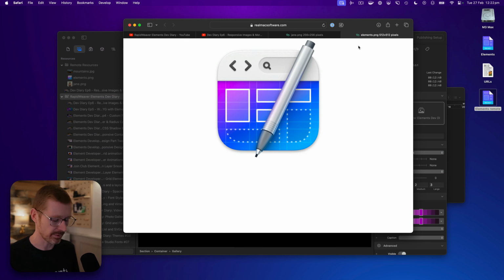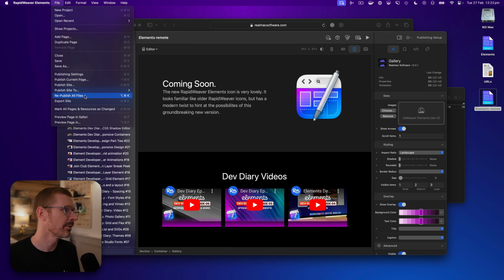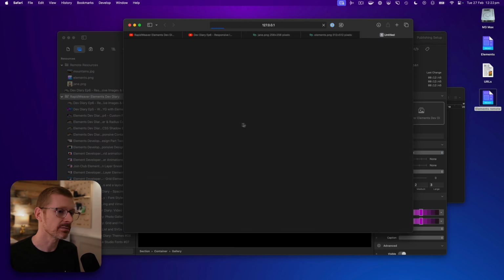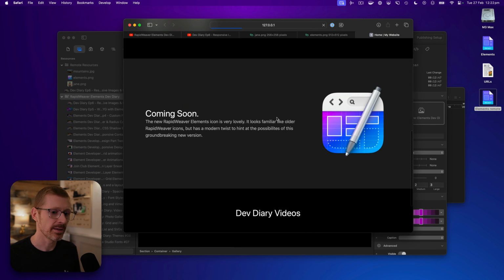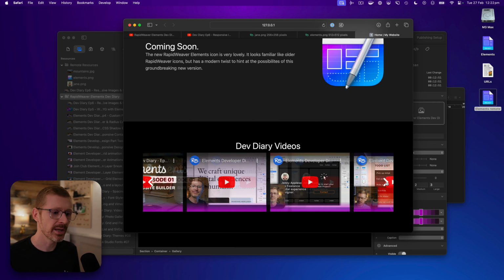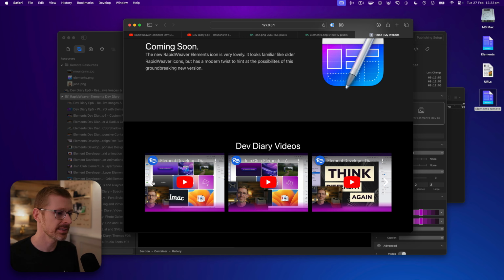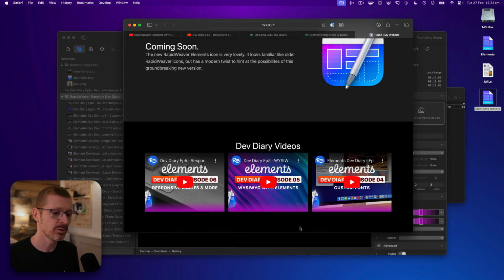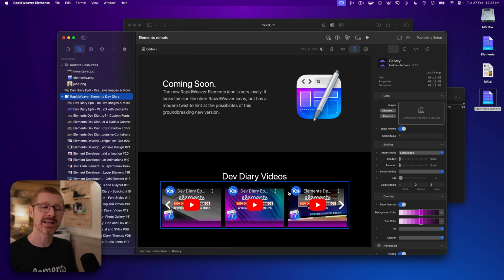And let's go and refresh. Oh no, I haven't got it there. Let's go and preview the page in Safari. And now when we scroll down, it's going to load those in, and we get this nice gallery of YouTube videos, and it was as easy as that. And these are some of the amazing features that we're adding into Elements.